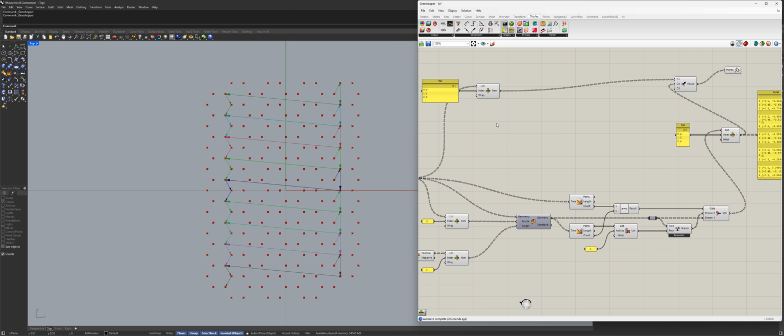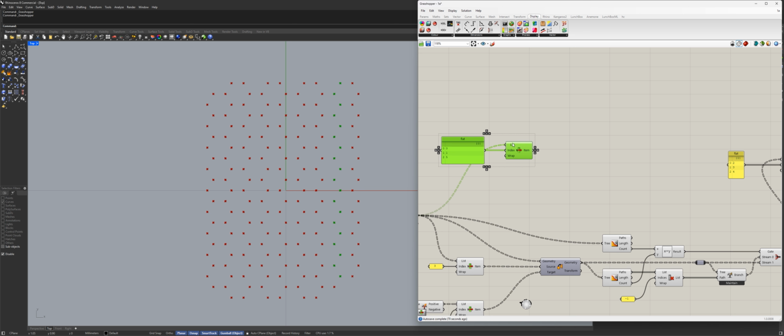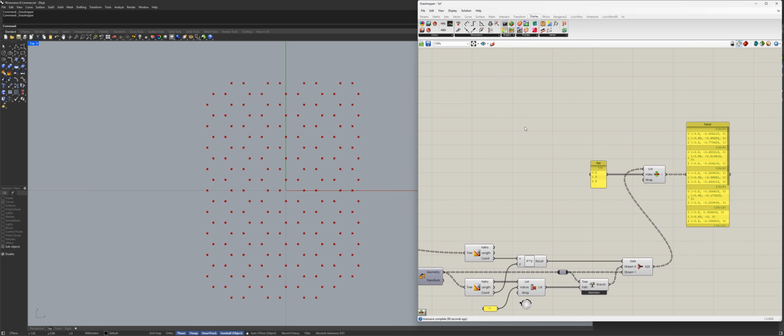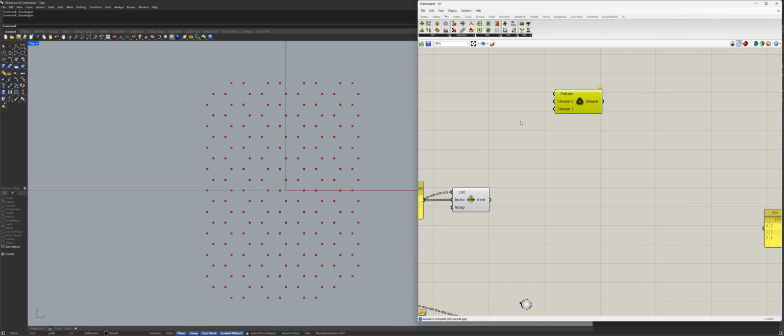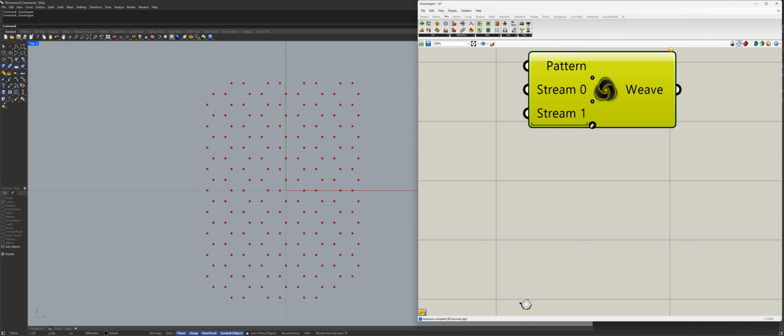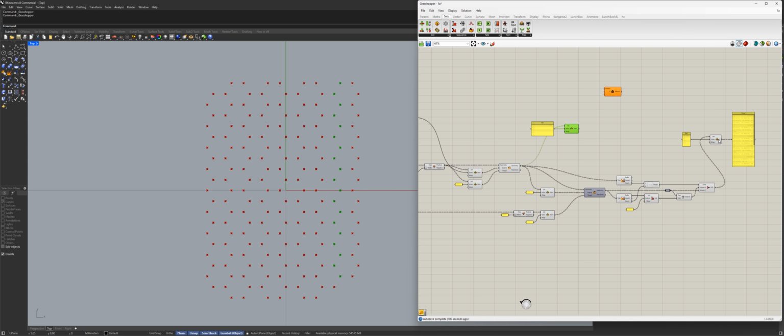This tool is a node called Weave, and that's exactly what it's for. It's exactly for these situations. This node is located under Sets, List, Weave. It sits in the lists because we are operating with the lists themselves, not the branches. It has very specific inputs, a pattern and streams. It can be 2 streams or more, as many as you want. We need only 2 streams because we have 2 data trees, the first one and the second one.